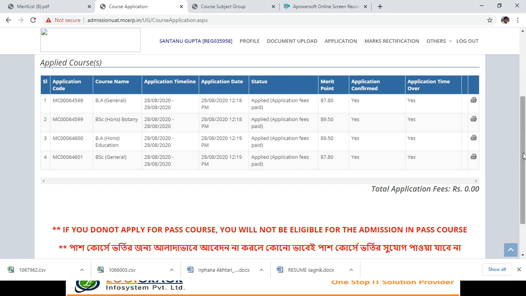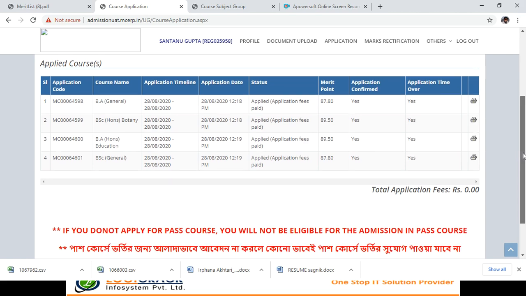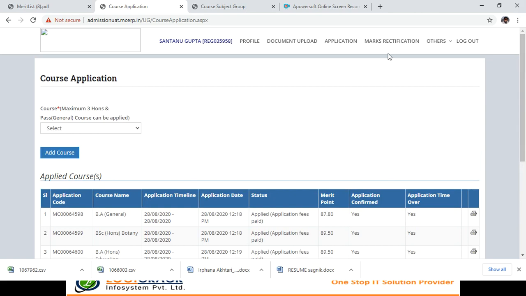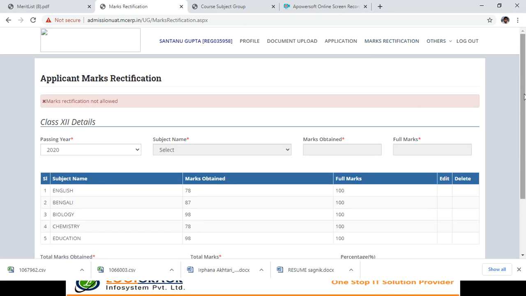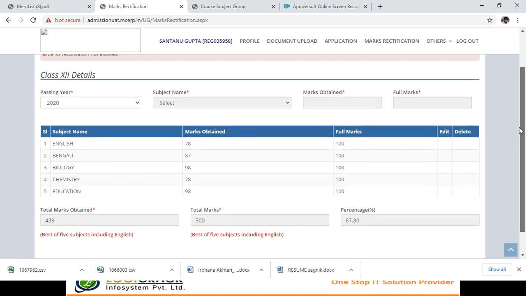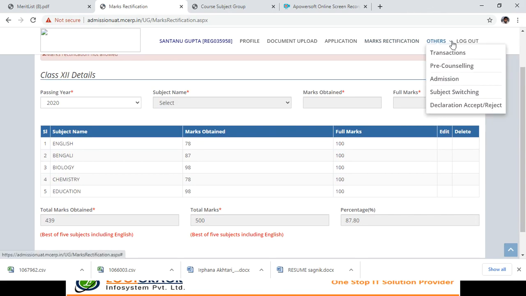Over here we can see that a particular applicant has applied for multiple courses, and the merit point is also displayed over here. After applying for the courses, he can see other things. One more thing: after application, if an applicant wants, he or she can rectify the marks in the applicant marks rectification section. If any marks were mistakenly given, he can rectify them.